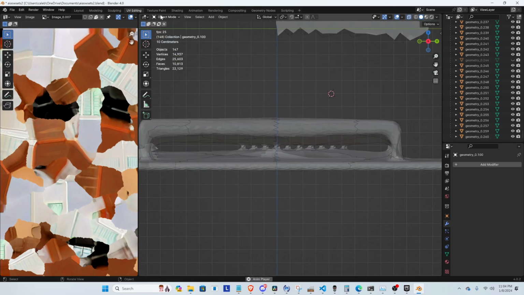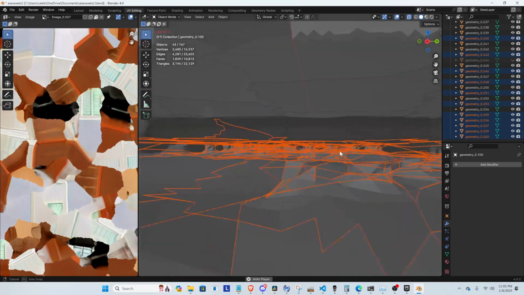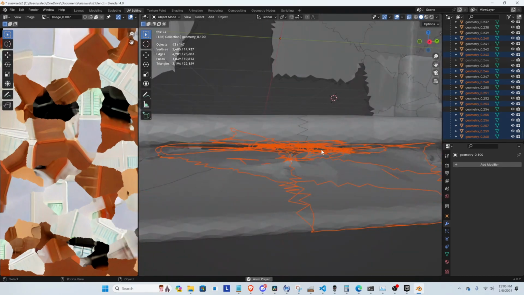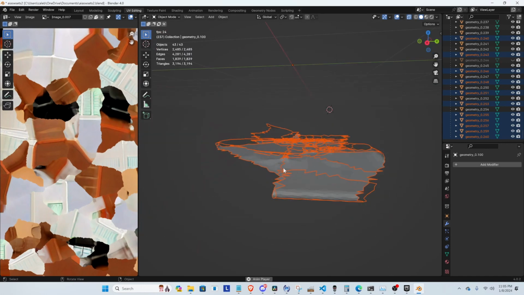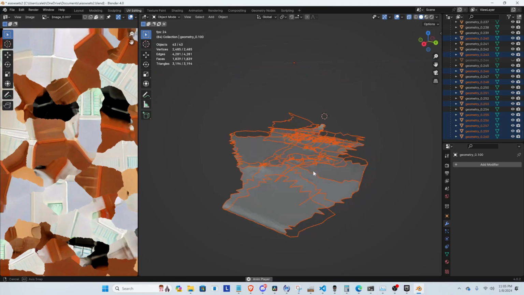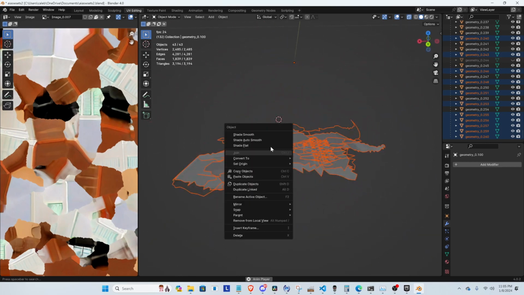Make sure I'm in X-ray view and in object mode, and then select all of these. Just drag my box along here and select all of these islands right here, and then bring that into solo mode by double tapping / and then joining all these objects.